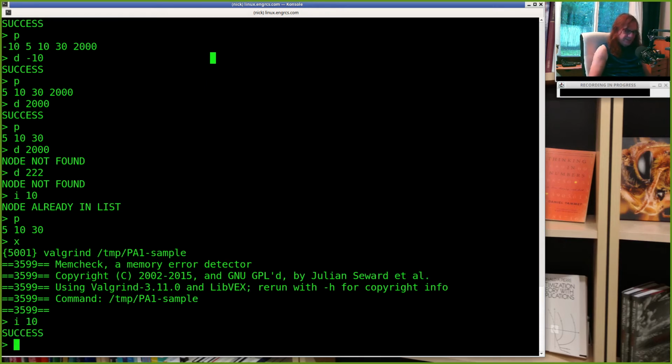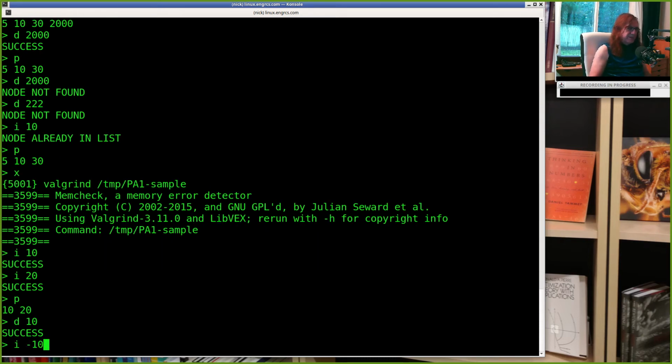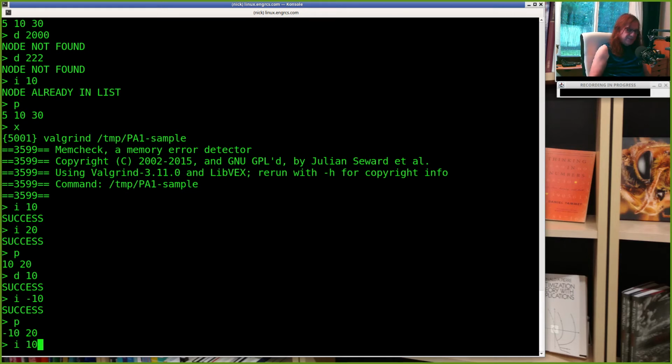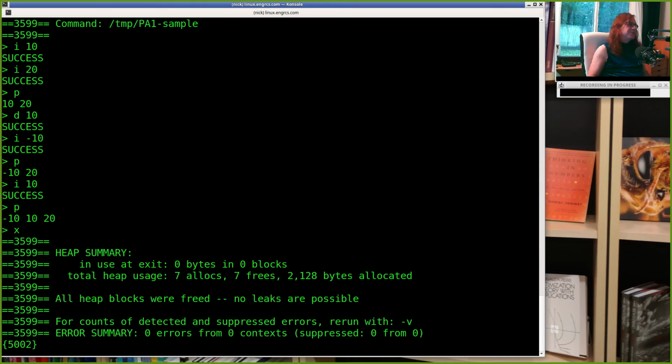So I'll insert a 10 and I'll insert a 20 and I'll print my list and I'll delete my 10 and I'll insert a -10 and I'll insert another 10. And that's all looking great. Okay, I'm going to do an X to exit my program. After my program exits, valgrind will print additional information.